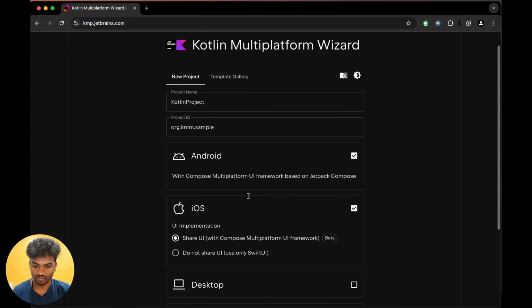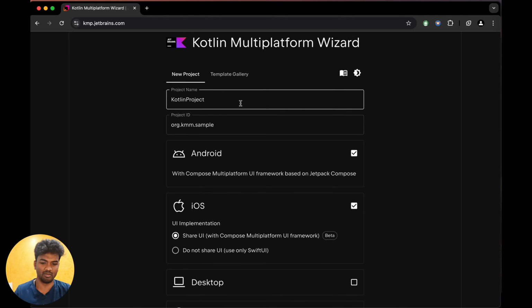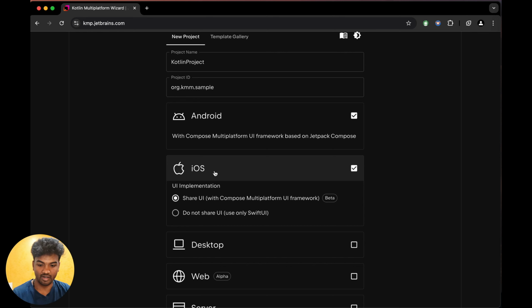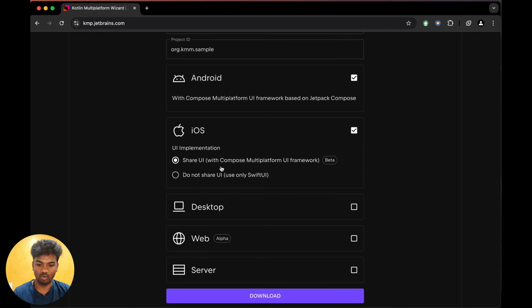Okay, so the same template: project name, and the package ID. Then we have to choose Android or iOS. Which one do we need? If we only need Android, we don't have to come here, we can create that directly. For iOS there are two options: shared UI and not shared UI. Shared UI means we can create the UI using Jetpack Compose.